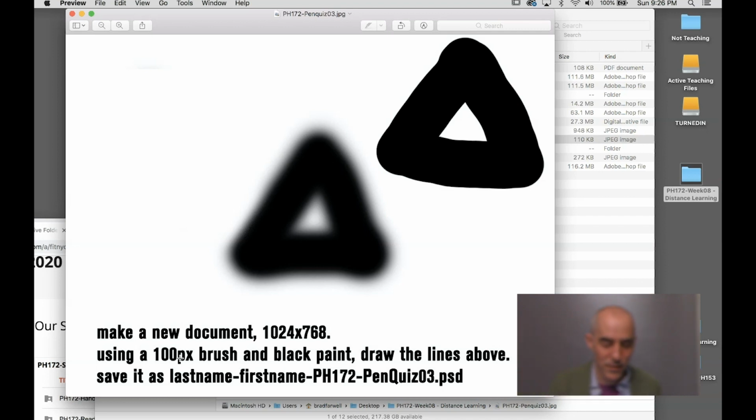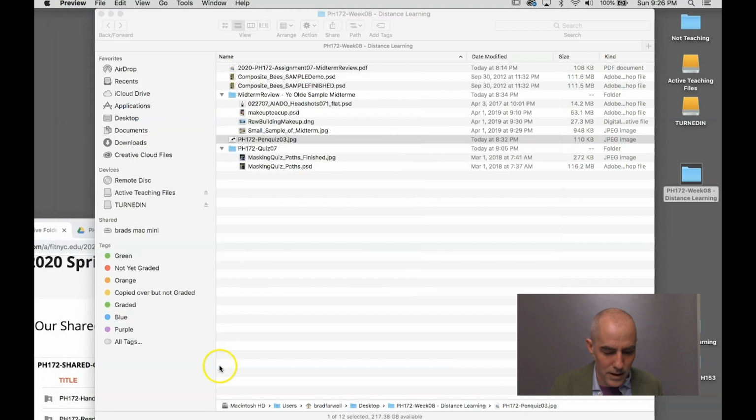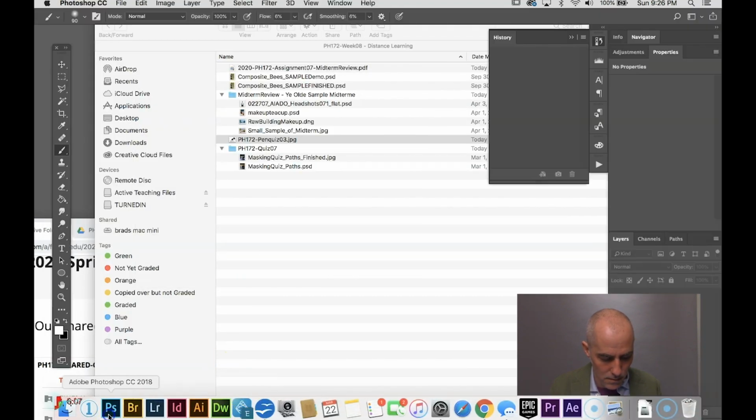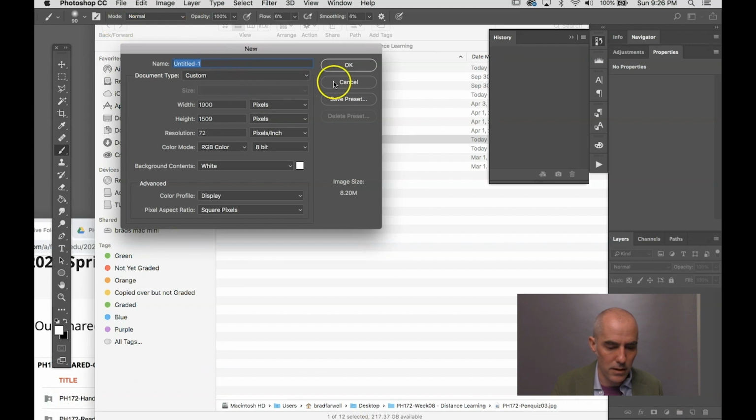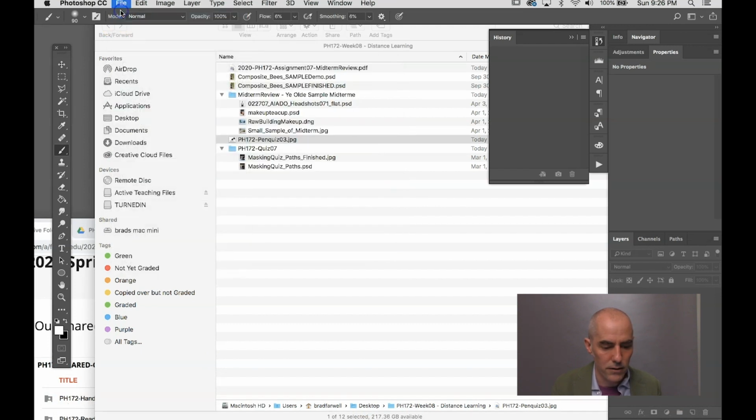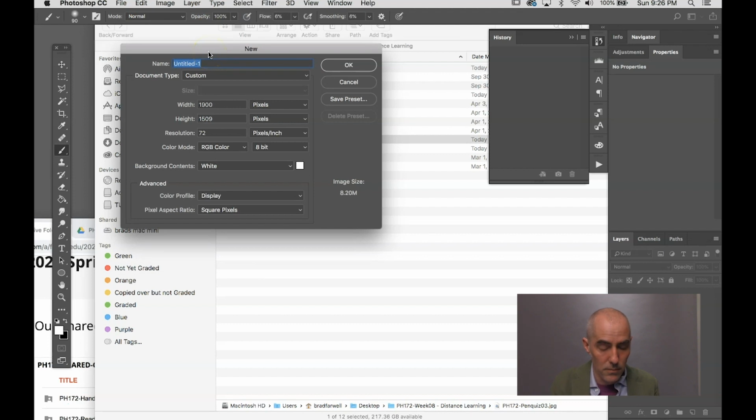Okay, we'll pretend that worked. All right, so how do we do that? Open up Photoshop. All right, I'm going to make a new document. File, new. Since I know kind of what I'm going to be calling it, penquiz03. Remember, I asked for a specific size, 1024 by 768 pixels. Resolution, all that stuff seems good.